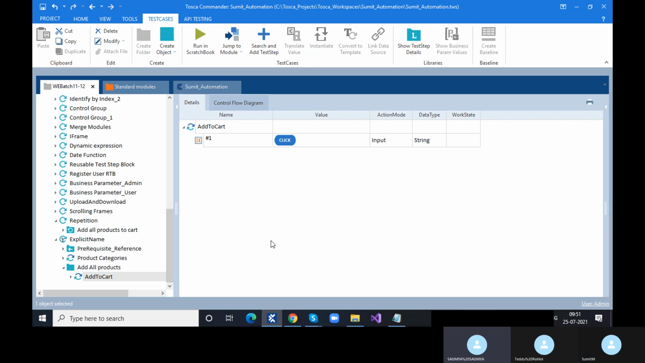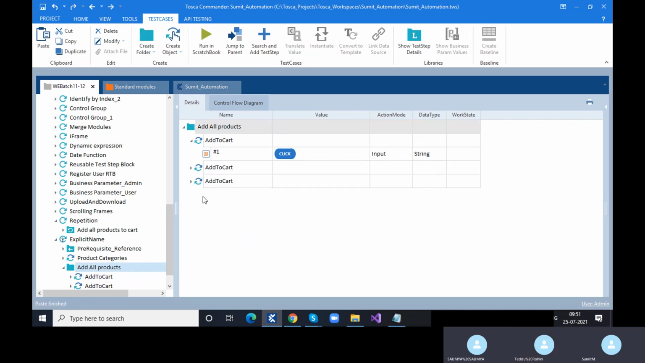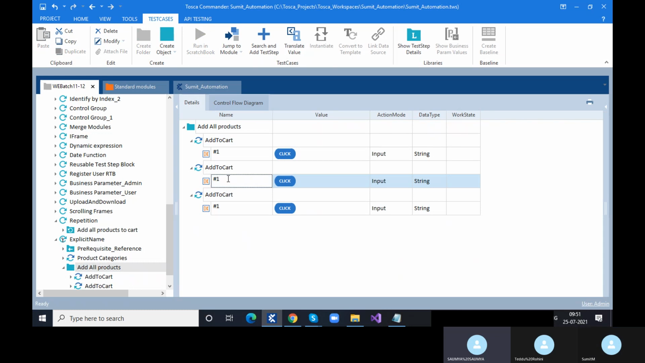So now this will be your first test case, then another test case with hash 2, then another with hash 3. What you will do for that is copy this and paste. Then what is the use of repetition? In the value we should give repetition, opening the curly braces, repetition, in the value here.